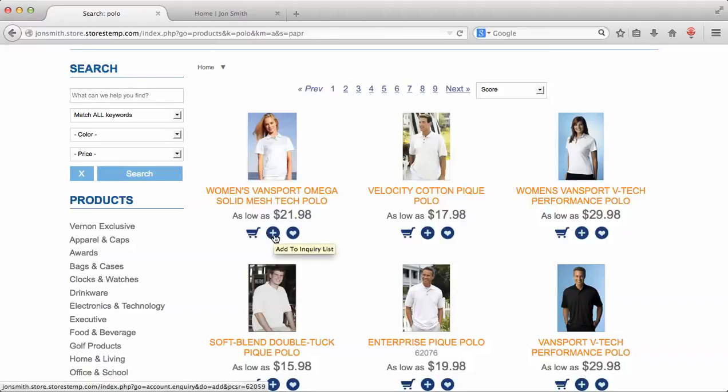This is a plus button, and it allows the customer to select that product, put it on an inquiry, and submit that inquiry to you. The last button you'll see there is the heart button. This is to be able to add that product to their favorites. So it does allow them to keep a section of products marked their favorites that they can come back to and order later. So it's kind of a nice holding place for those products that they like the best.